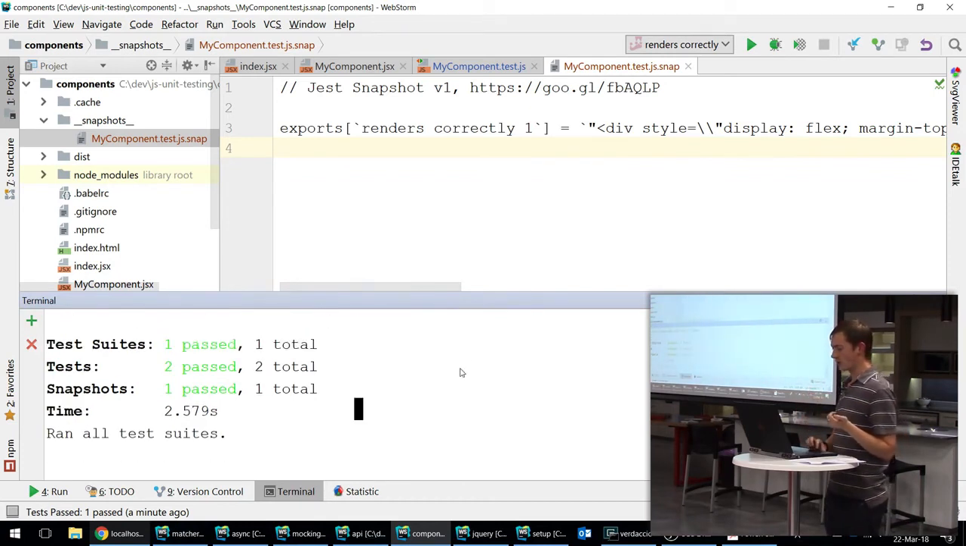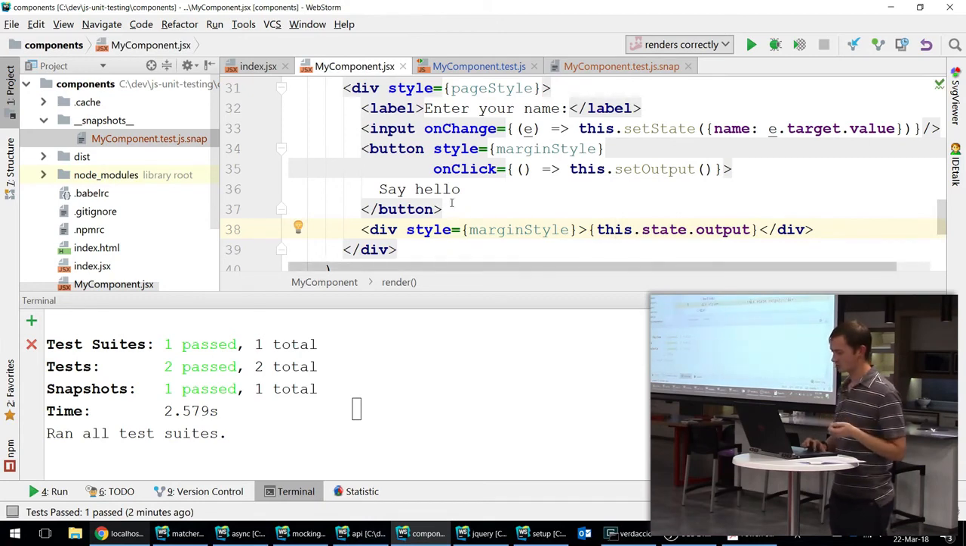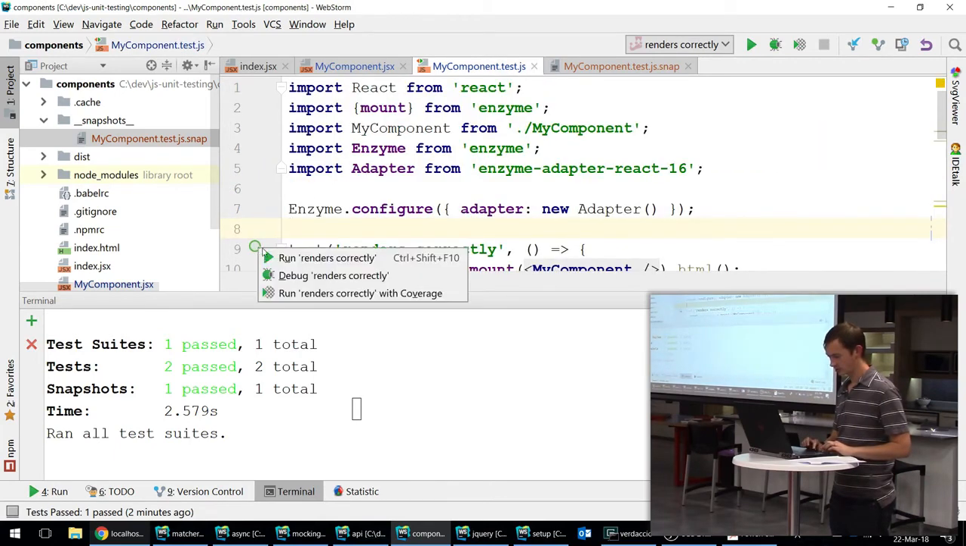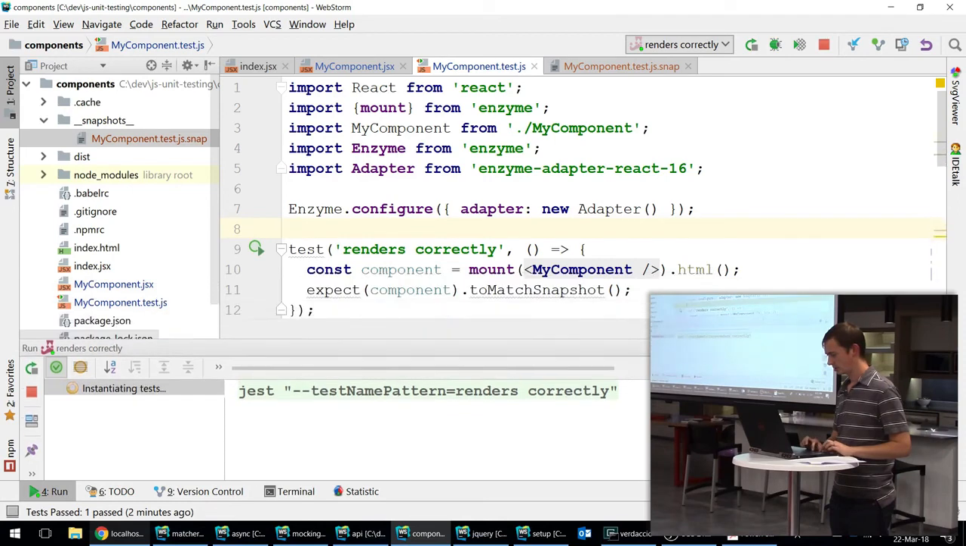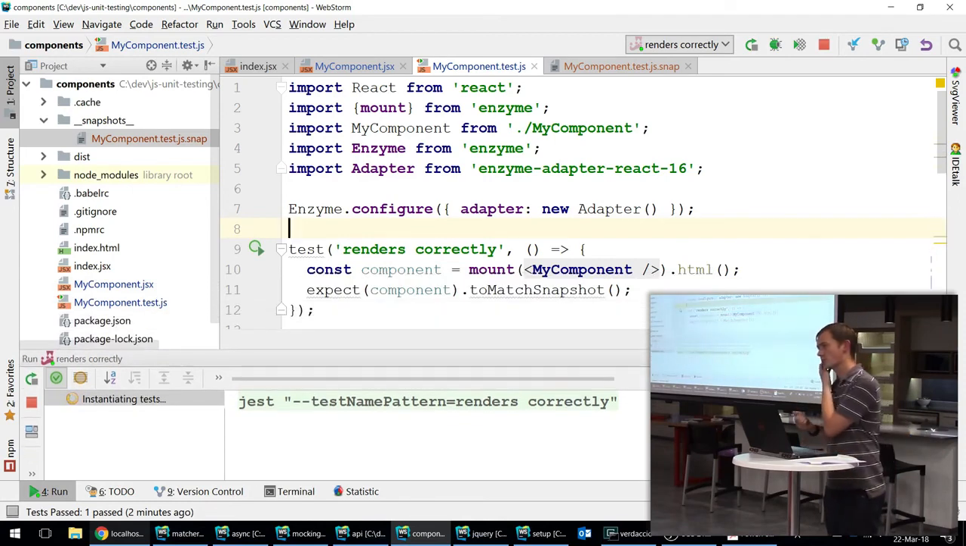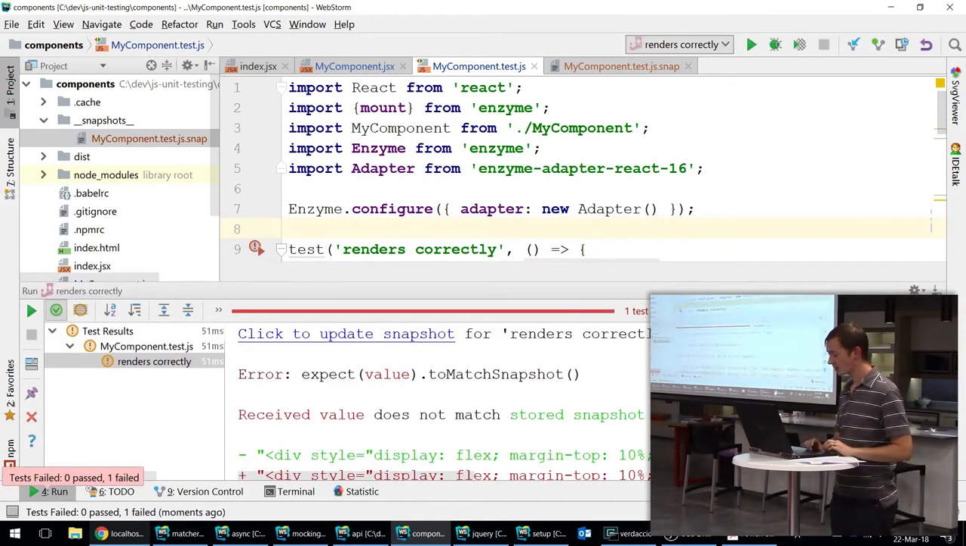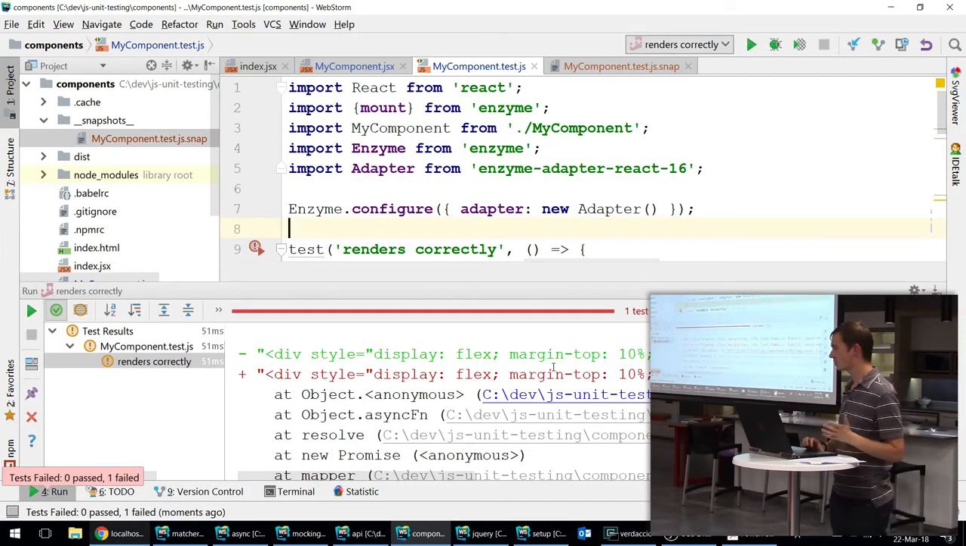Now, obviously, you don't really want to do snapshot testing on components that change quite frequently, because it means that every single time you run the test, something's going to be different, and you're going to have to go and update your snapshots. So if we change this to say hi instead of say hello, and run the test from here, it should fail because it no longer matches the snapshot. It doesn't give us great output. It's pretty much giving us a diff of that whole HTML string, but at least we know that something's broken.